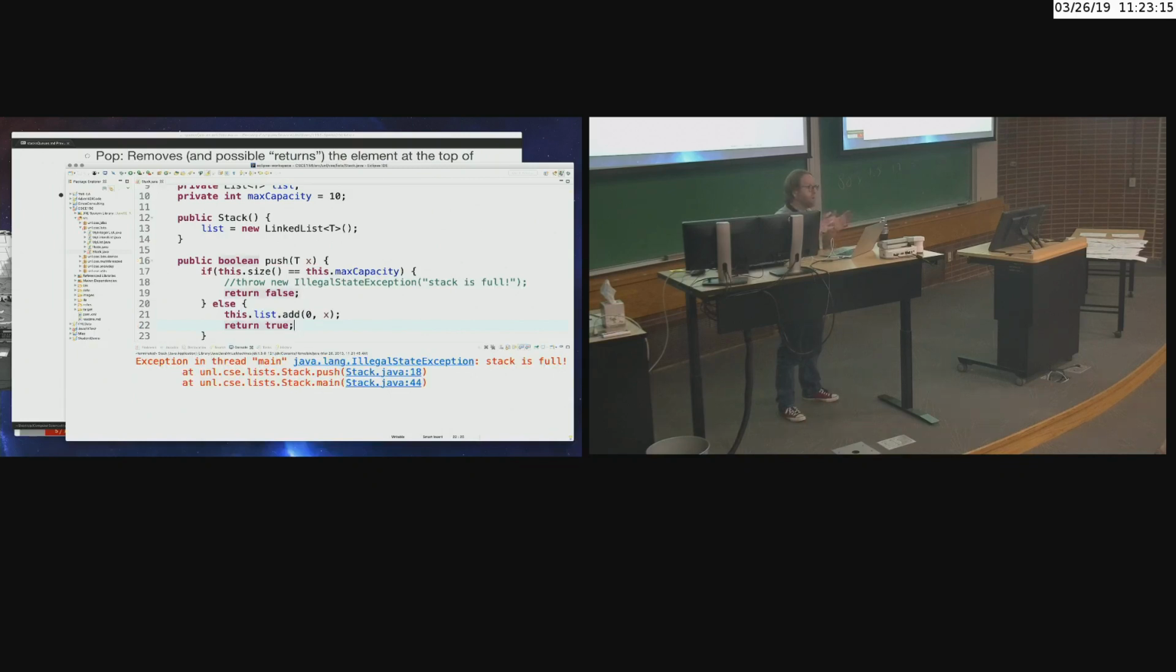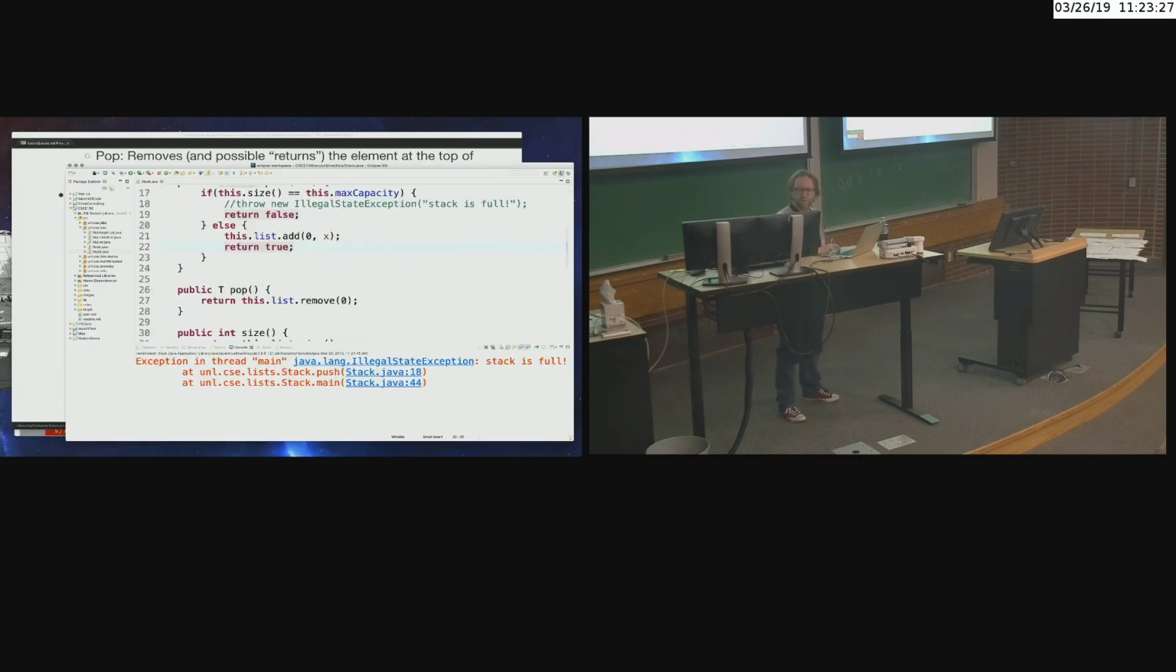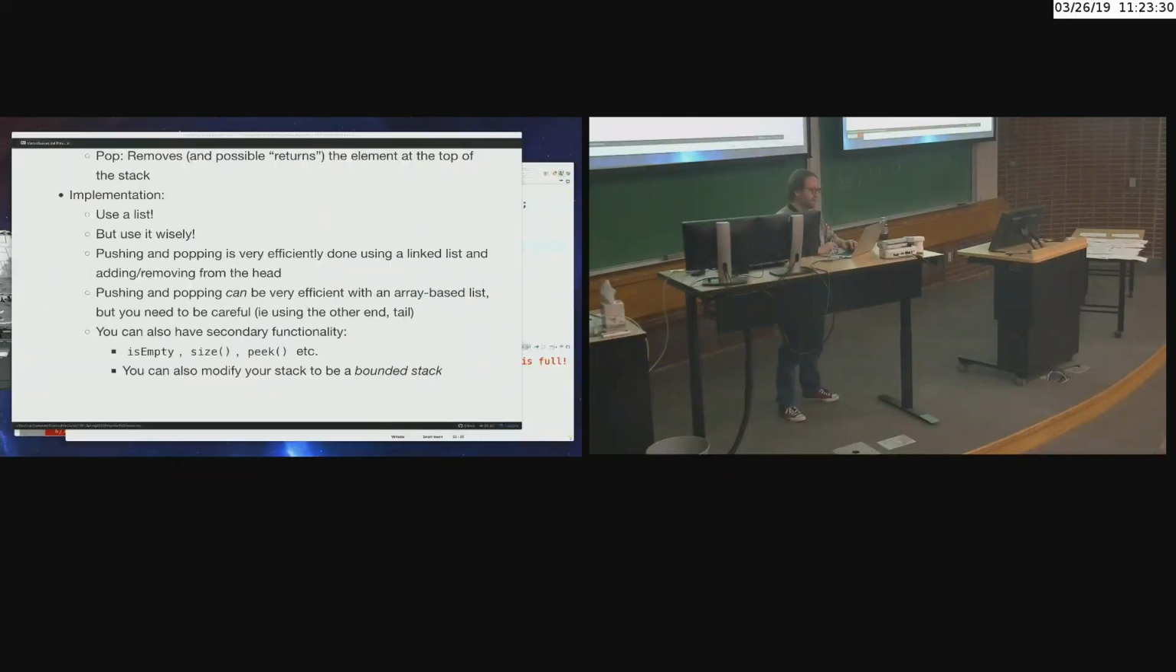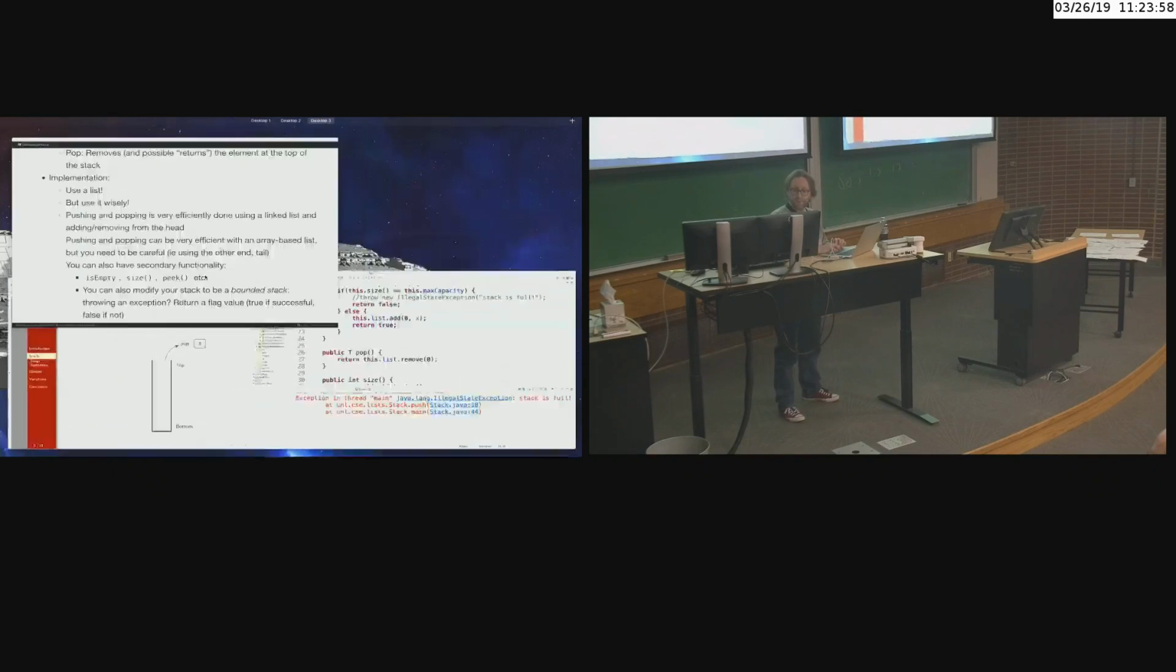Right? Both of those things might be something that you want. In fact, you might want both of those things at the same time out of your data structure, or the option to do one or the other. Keep that in mind for the end today, right? But that is another thing that you can consider when you're implementing this stack. Should it be throwing an exception or return a flag value, right? True if successful, false if not, etc. So all that is the secondary functionality that you can get into, right?